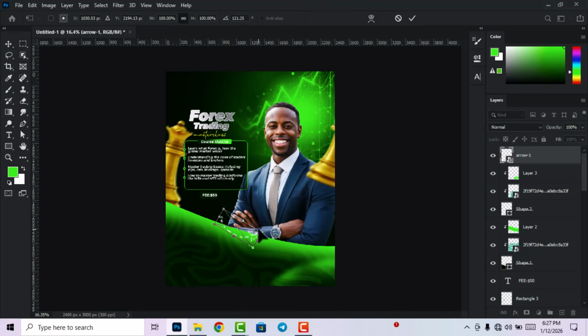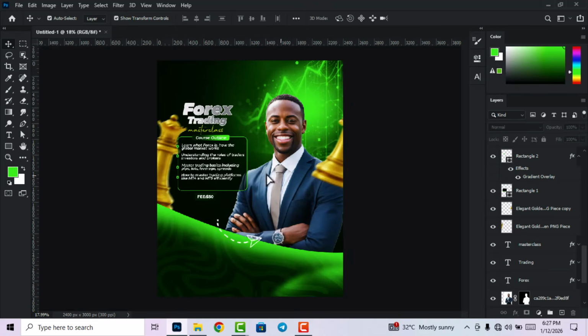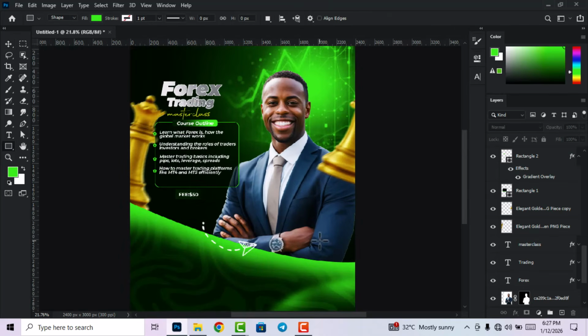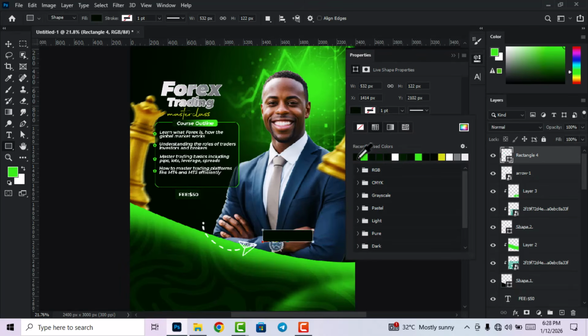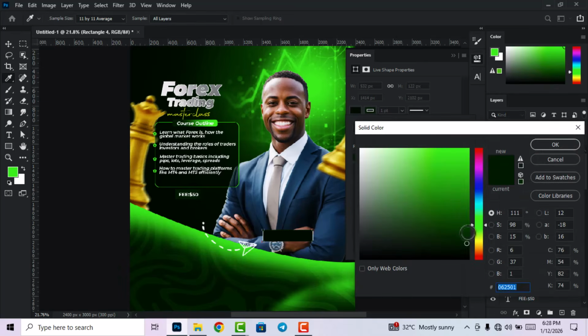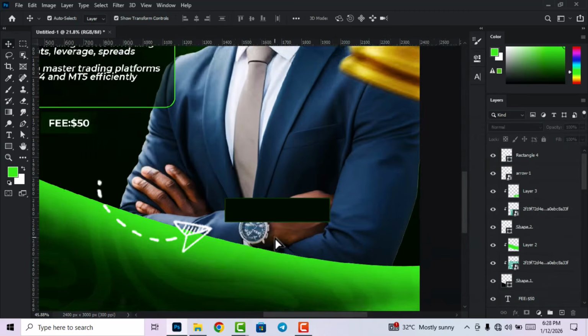Click on this guy. Now head over to your shapes and select the rectangle tool, and then draw a rectangle shape like this. Change the color to the background color, which is this one, and then give it a stroke. So let's see, click on OK, and this is what I'm going to do.